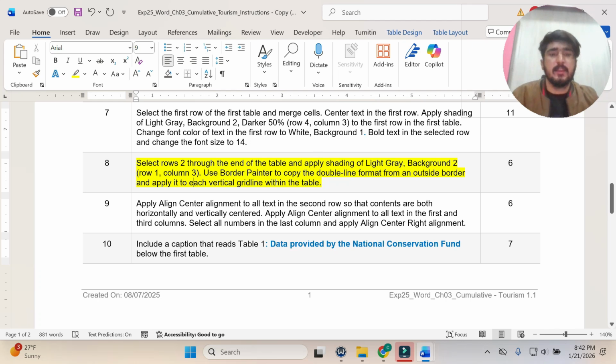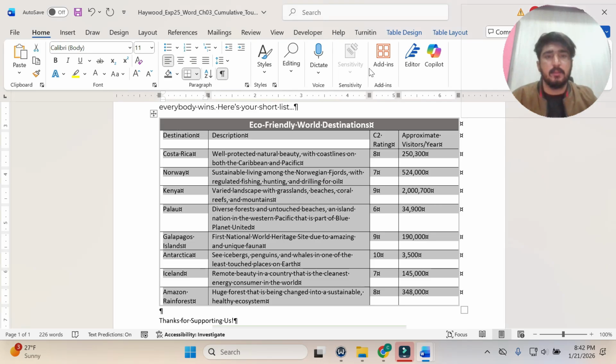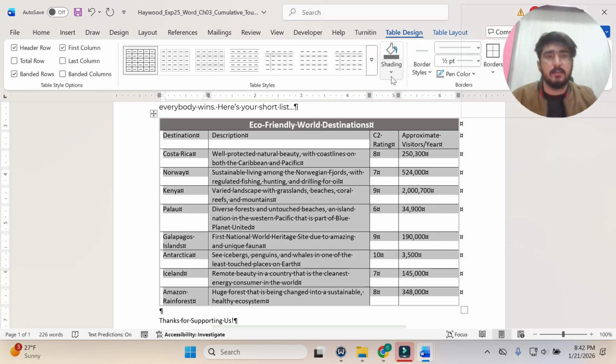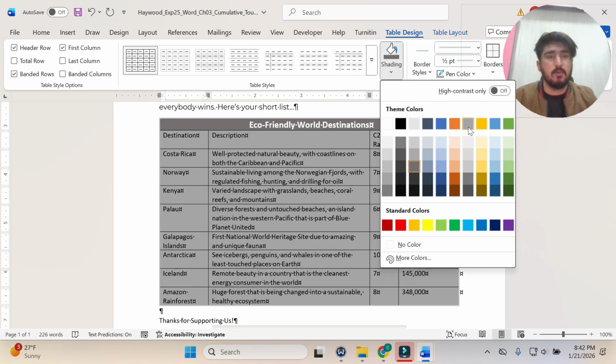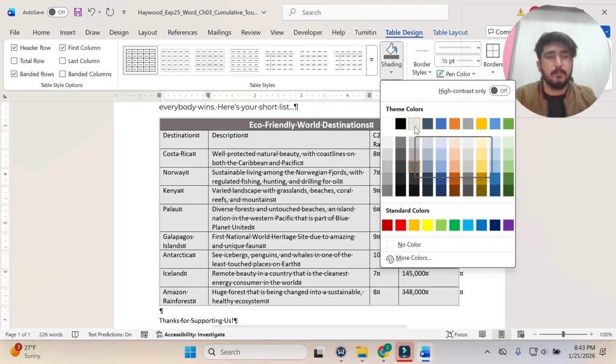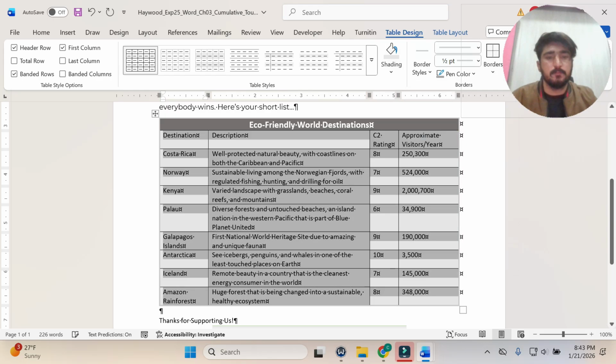Okay, and next apply shading of light gray background to. Okay, so we will apply the shading color. Which one color? Light gray background to. Light gray. Just click that table design tab. Click that shading arrow or light gray accent. Light gray background 1 2. Okay, this one light gray background 2.